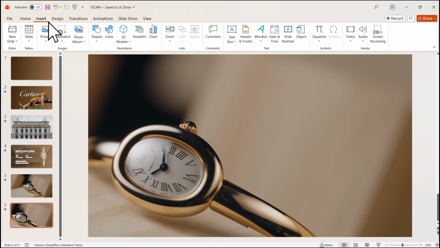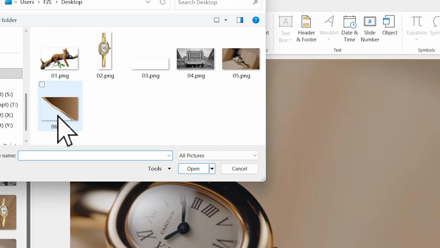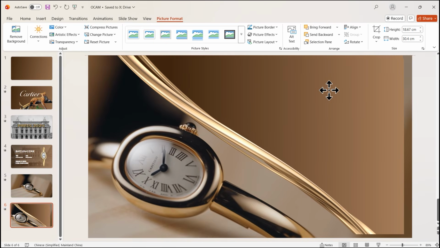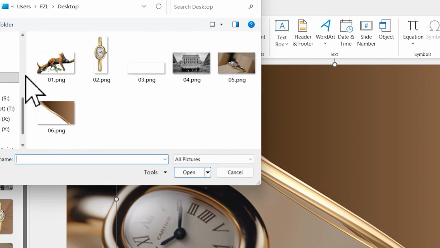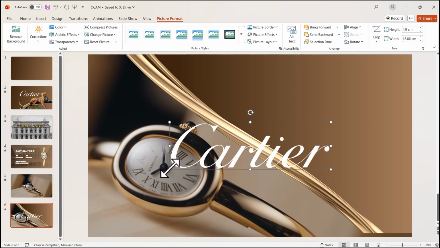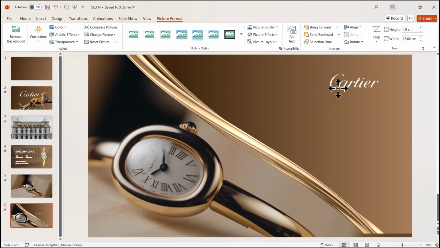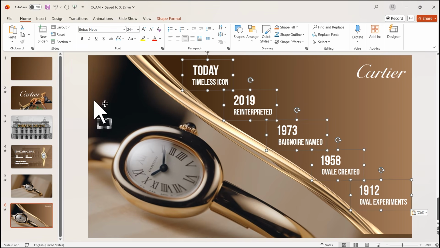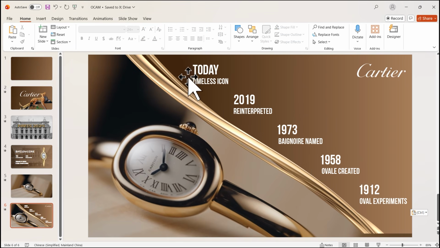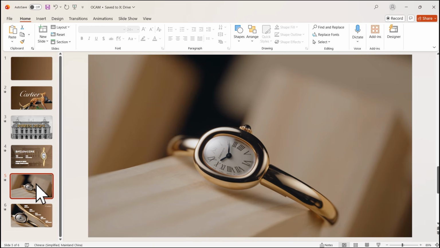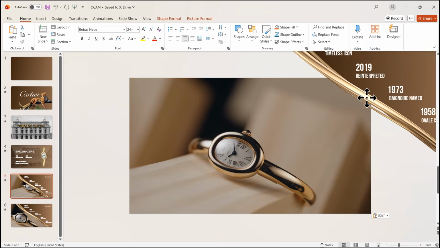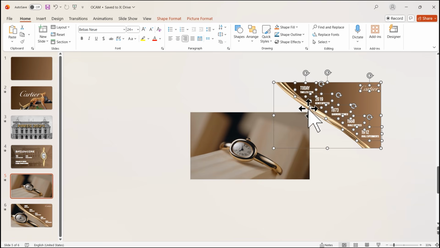Insert an image of a golden ribbon and add the logo to the top right. Add some text along the curve of the ribbon. Make sure to copy the text, ribbon, and other elements to the previous slide as well, and move them outside the slide. This will make the animation much smoother.